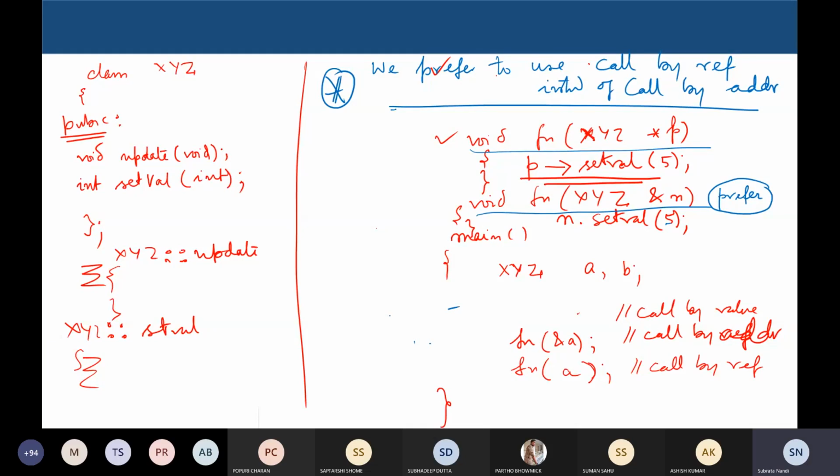Second is, if we have some normal functions which will be taking as an input the objects of a particular class type, then we should prefer to pass the reference of the particular object instead of passing the address.